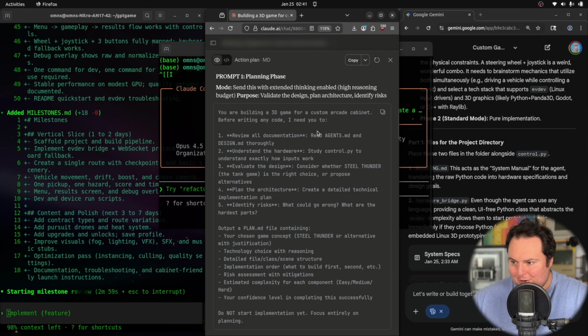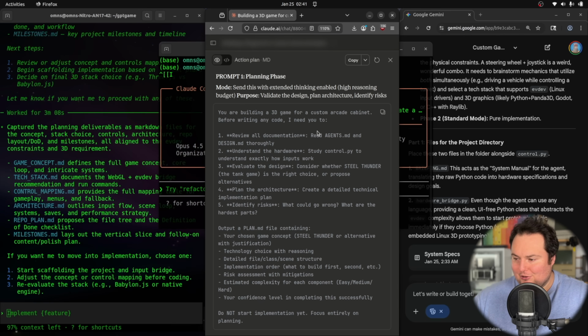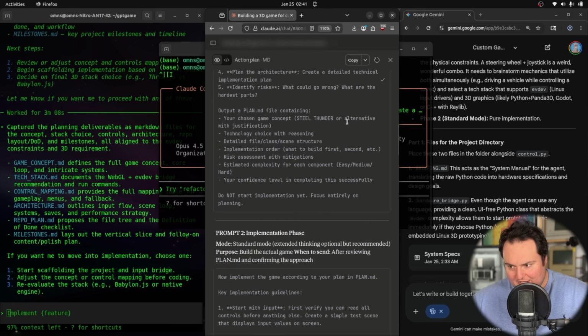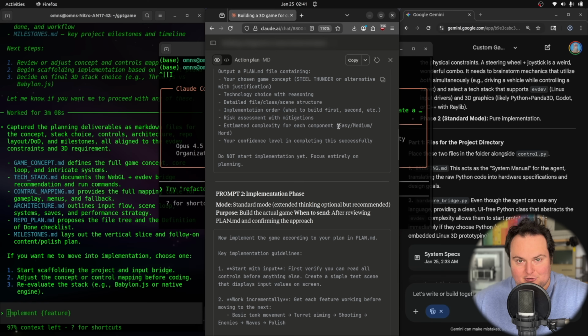So Claude had put all of the things that it wants us to do in terms of specific modes, specific prompts in this action plan markdown file, which I neglected to notice upon initial look through the generated results from these online chat agents. But now we're going to go ahead and just send this with extended thinking enabled, high reasoning budget, validate the design plan architecture, and identify risks. Now, interestingly enough, Claude has opted to use the Godot game engine for this, something I've personally never in my life used, though I do find it very interesting.